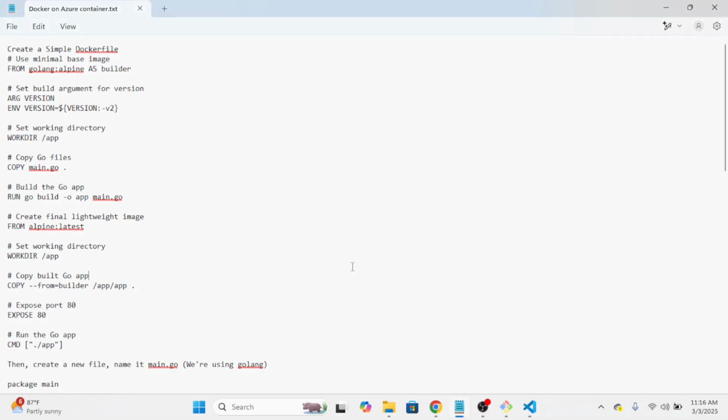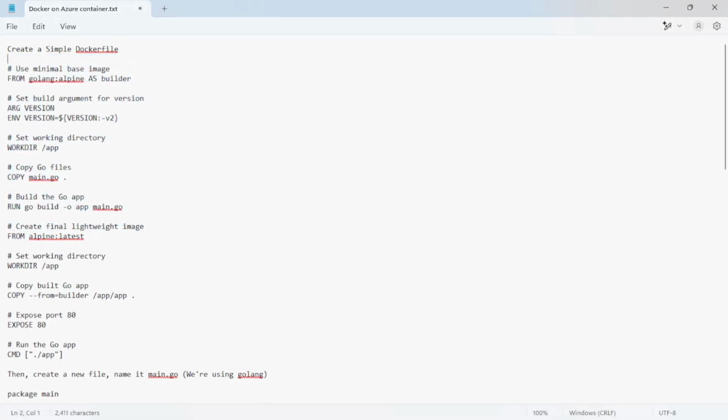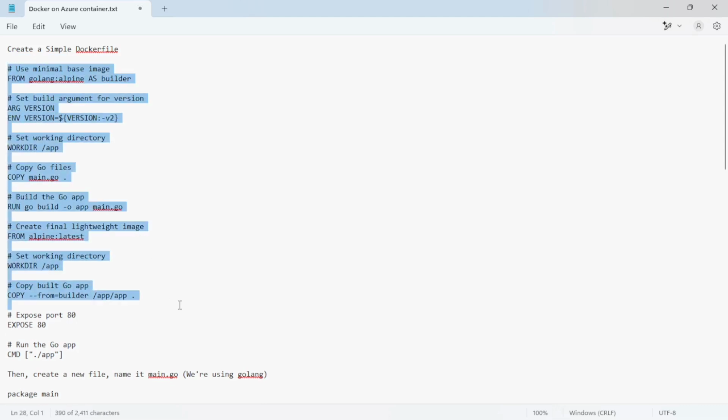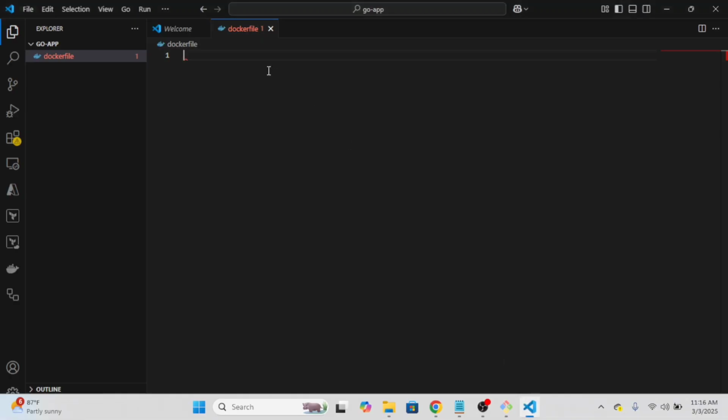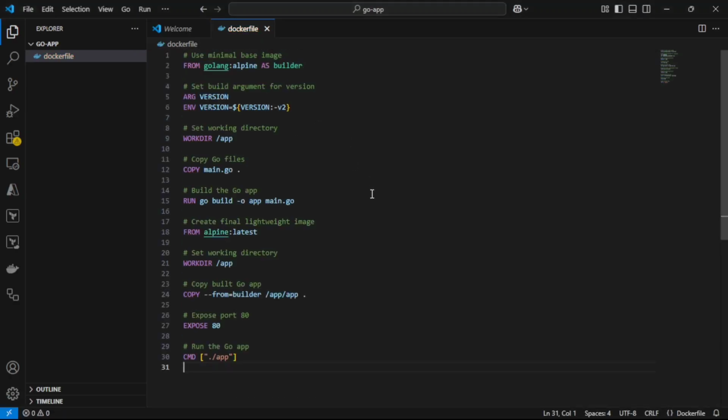Now let's copy our Dockerfile. This is our Dockerfile.